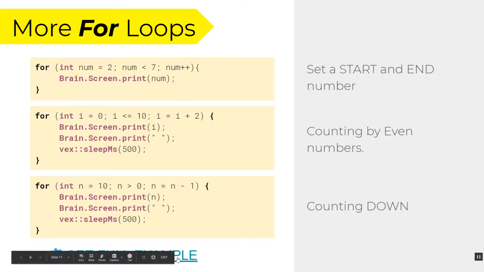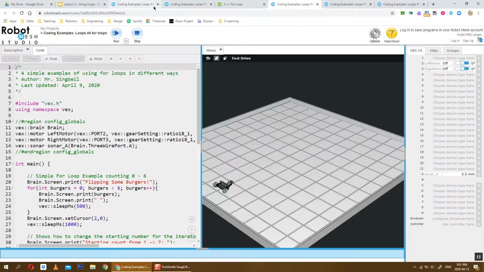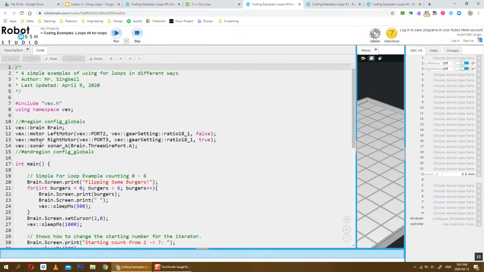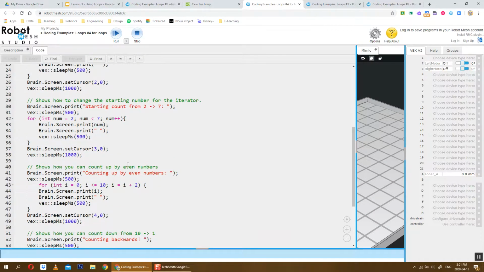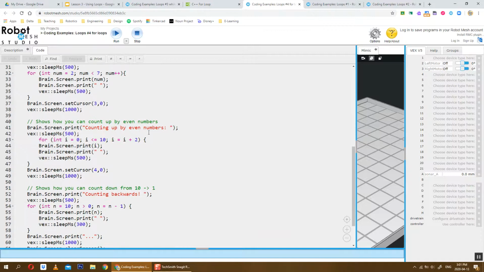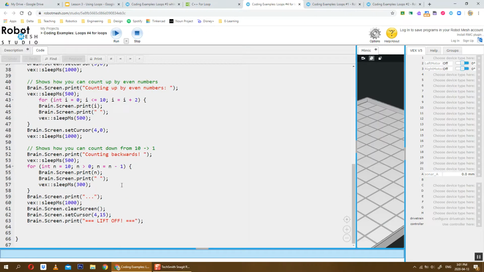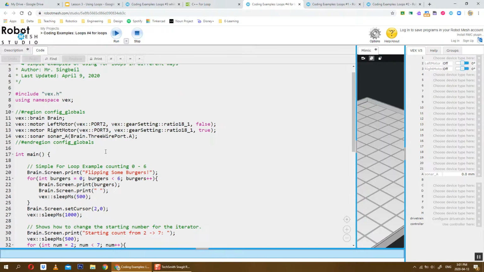And there's actually an example we can take a look at. So let's take a look at that example. I think I already have it loaded here. Let's see. So in this example, we have the first one is 0 to 6, second one is 2 to 7, third one counts up by even, fourth one counts backwards. So let's run it and see what happens.